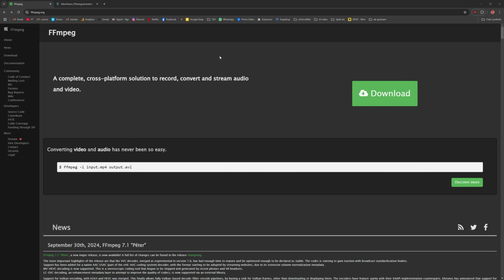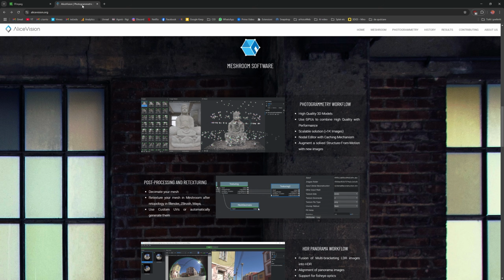So there are a few software that we are going to need. They are all free. One is FFmpeg, and the next one is from AliceVision. You can download both of these software, or you can download my zip folder with both of them and a little graphic interface to use it.